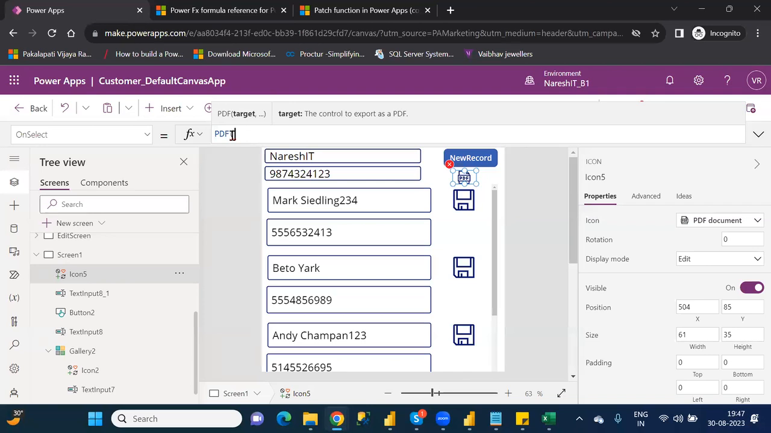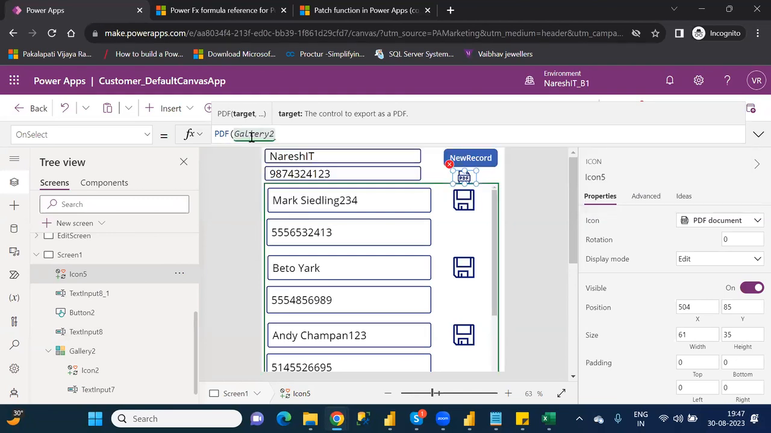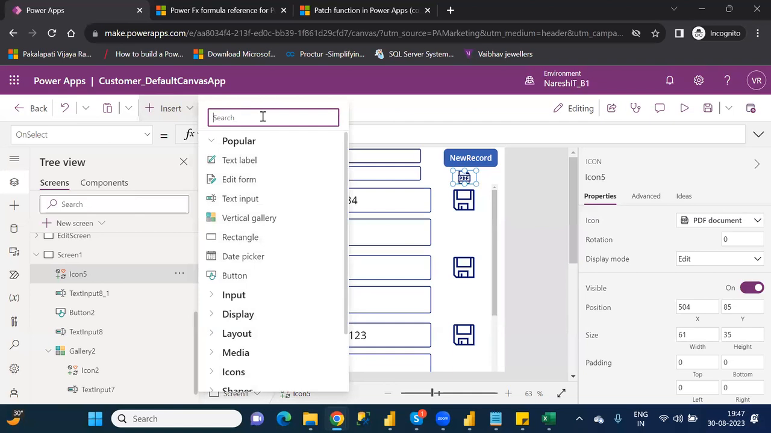Here, suppose I'm passing gallery. What is the gallery name that you need to pass? Like gallery 2. Okay. That's it. So when I click on this particular one, you want to show that particular gallery in the document in the PDF format, right? So for that, there is a PDF document option.